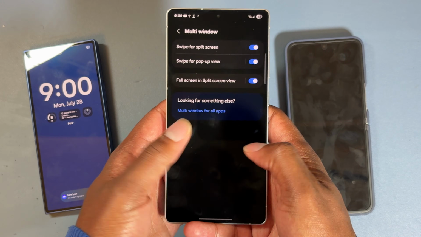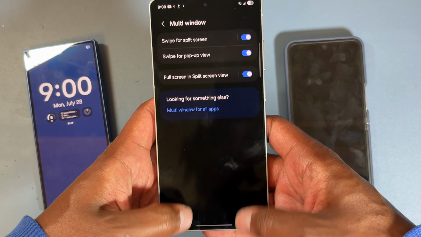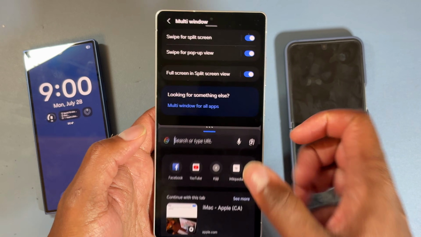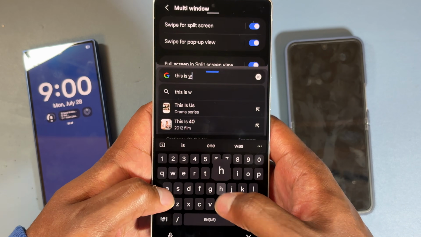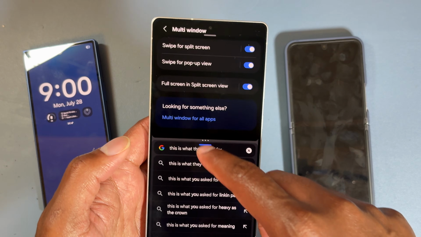So let's say I'm talking to someone, texting. I'm like, oh shoot, I need to search on the web for something they asked for. 2-finger swipe, choose Chrome, and then this is what they asked for. Boom. It's just like that, very quick and easy.